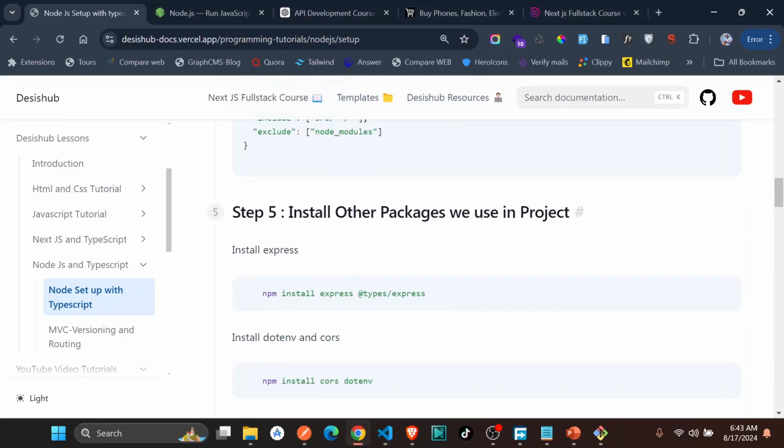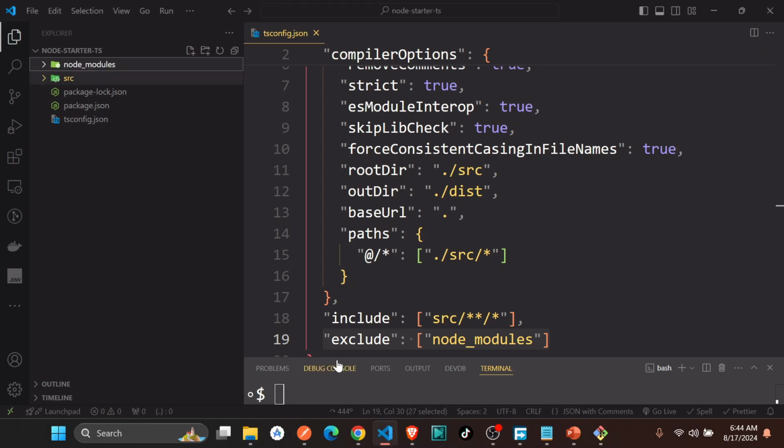Step number 5, let's install other packages that we are going to use in our project. We are going to use a lot of packages, and the first one being Express. So you have to install Express, and Express is a framework of Node.js. We cannot use crude Node.js. It's just like the way you see React and Next.js. So Next.js is a framework of React, and also Express is a framework of Node.js that helps us to build the APIs faster without writing it in a crude format. So I'm just going to go ahead and install Express.